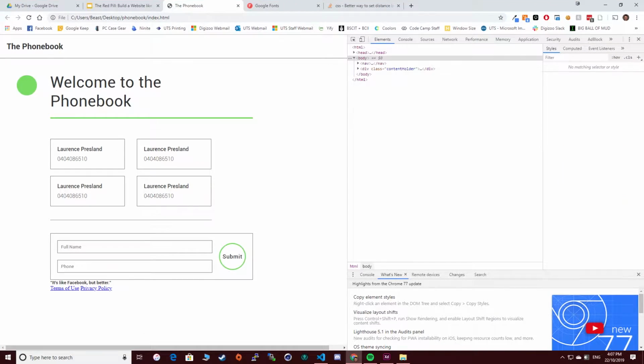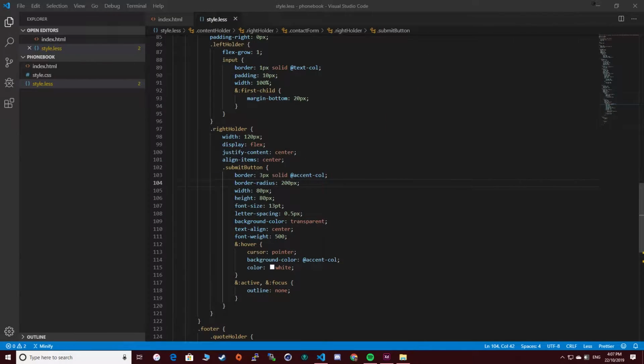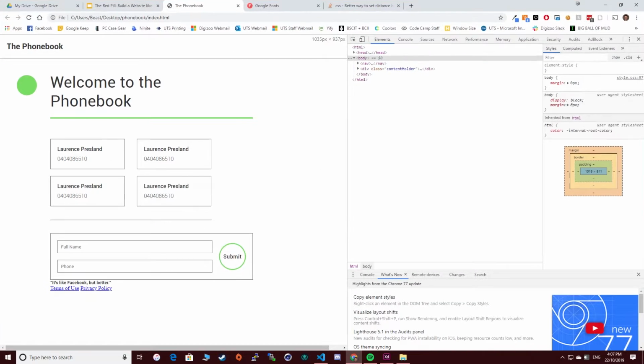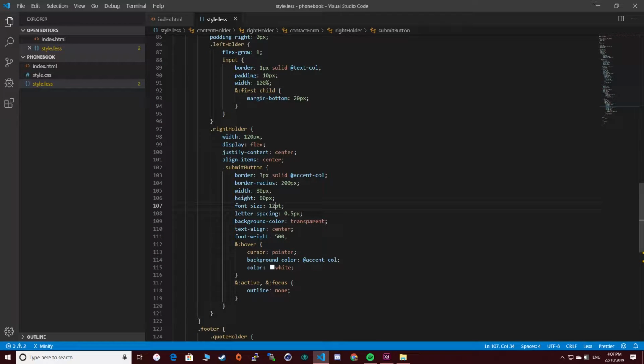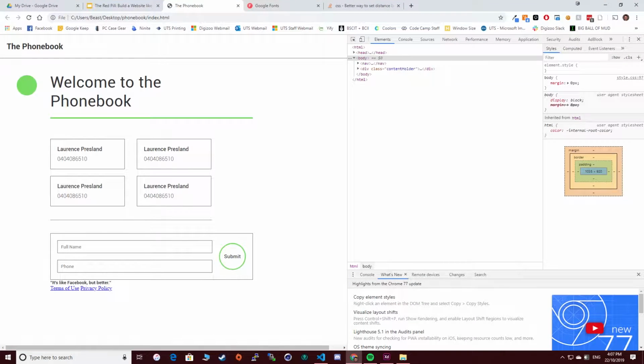Let's see how that looks. Too big. Still too big. Make it 11. Must have been really tiny before. Okay, that's looking alright.